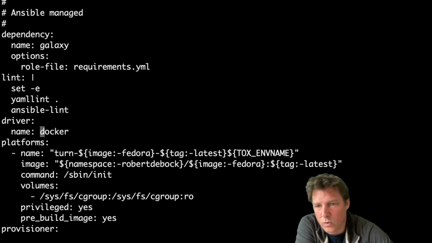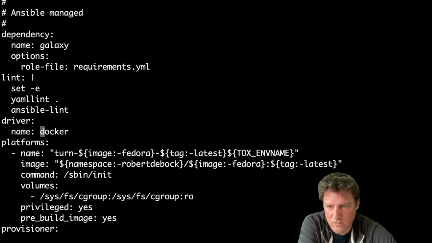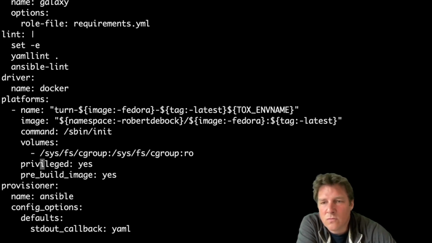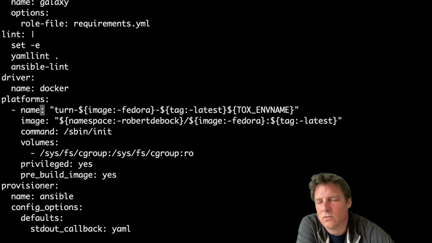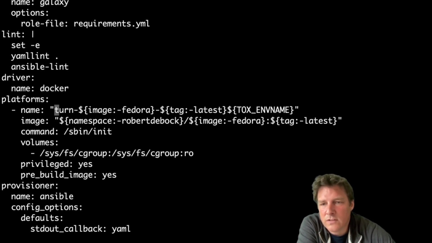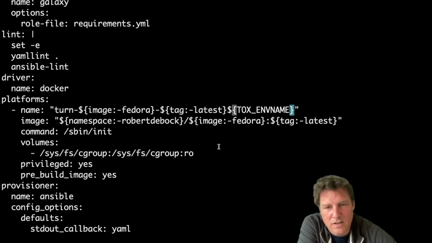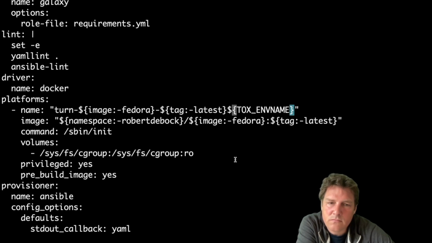I like that a lot. It's quick and easy to run and troubleshoot and so on. You could have different drivers, of course. And the platforms is the part where you can tell Molecule what to start. In this case, I'm starting a single machine, single container actually, and I'll call it turn-fedora if no one specified the image, -latest if no one specified the tag, and I'll use a tox env name. I'll get back to that later.